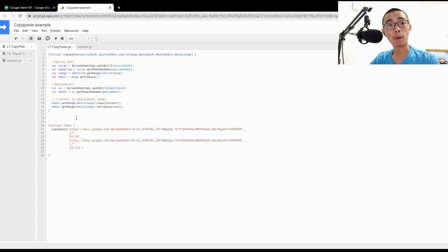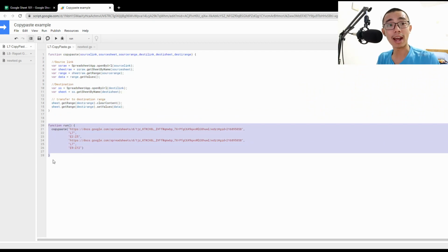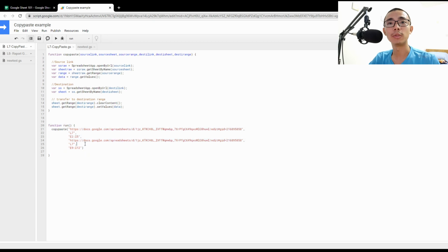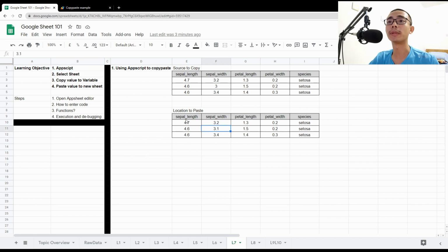What we're doing here is a copy-paste function, which I've defined over here, where you can open a variable, open spreadsheet app, open by URL, get sheet by name, get range, and get value. This will take the array and store it in a variable called data. Then later it opens another file and another range, and sets the value into that new range. After we have finished the function, we have to define another function to actually run it with the details inside. You just feed in the 6 required inputs to the function, and you will run the copy-pasting and get the new range.